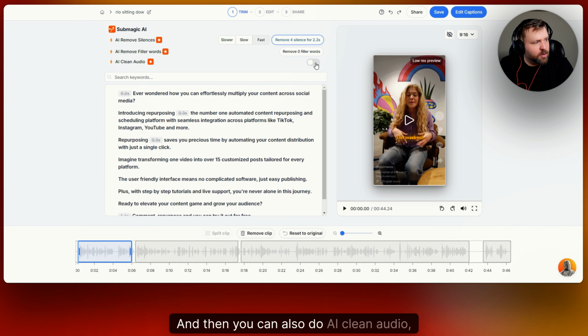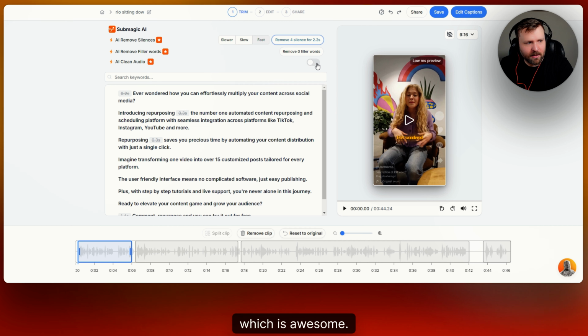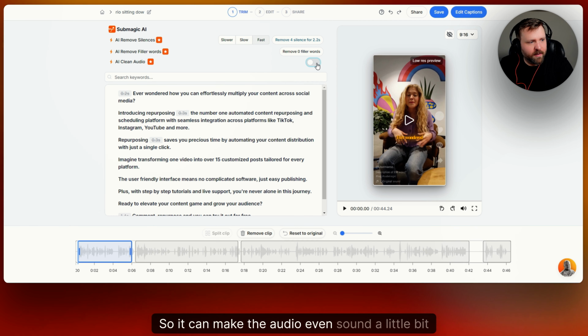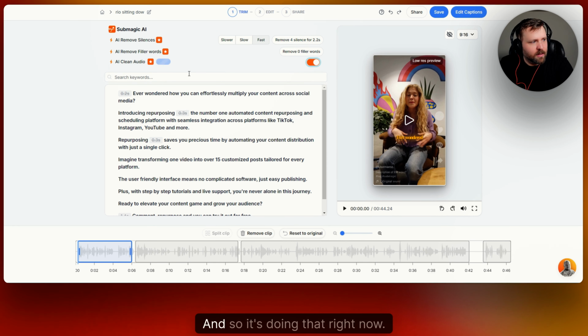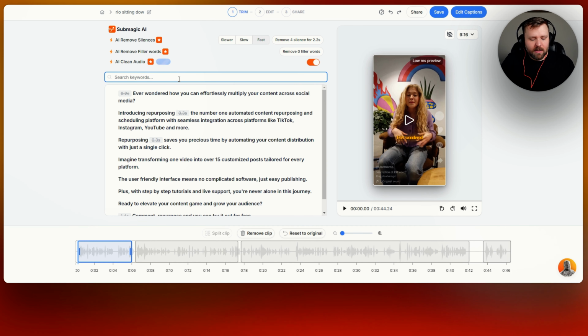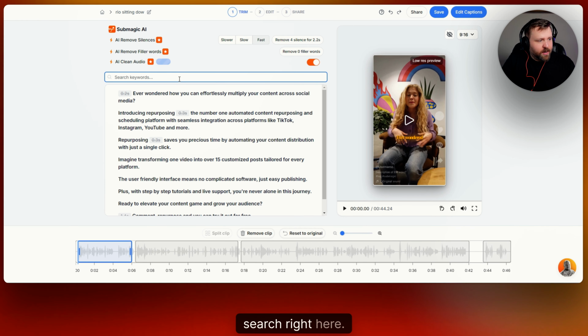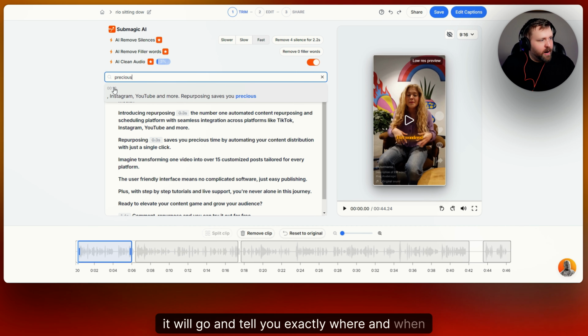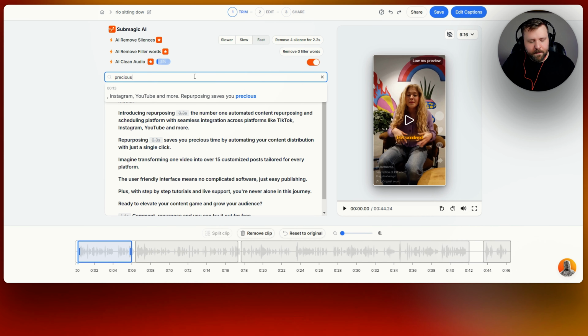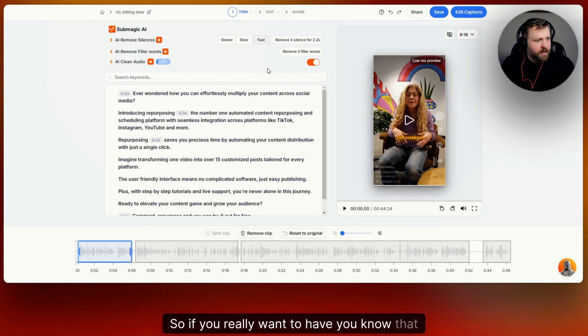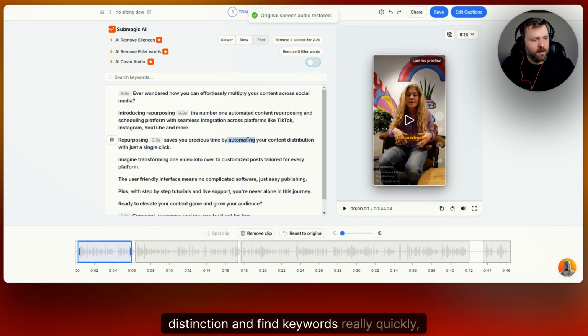And then you can also do AI clean audio, which is awesome. So it can make the audio even sound a little bit better if you want to. And so it's doing that right now. Now, if you want to, you can use the keyword search right here. So if you wanted to do precious, it will go and tell you exactly where and when that is there. So if you really want to have that distinction and find keywords really quickly.